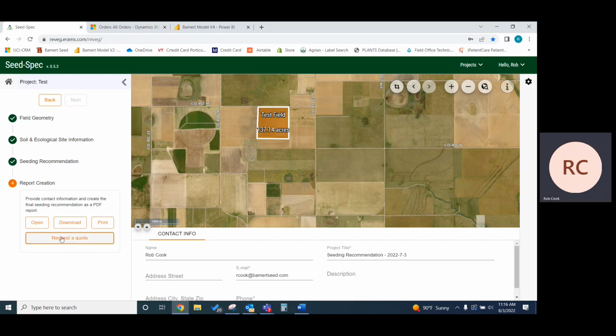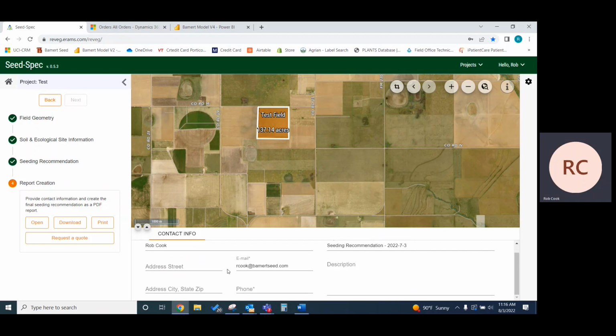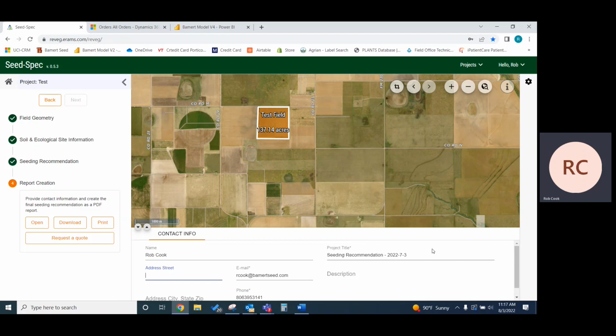You can request a quote, an email will go directly to us, or the user can just open and print a PDF report. All this information is pulled from things that we've done before, except for our phone number. For that, this is just to make sure that whoever sent this report to is able to get in contact with you to help get a quote, and maybe change the project title.